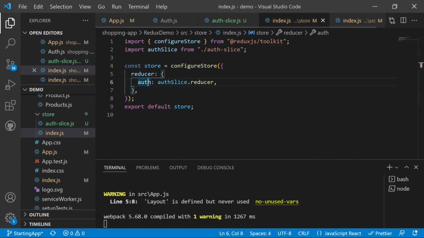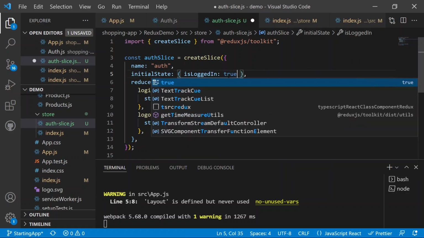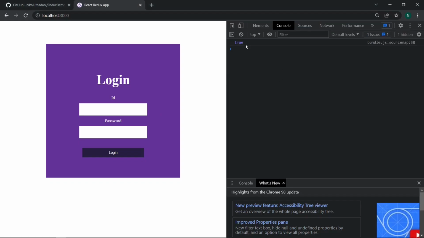And once I change the state, if I go to the auth slice and change the state to true, then you will see the state will be shown as true here. Now we can create the functionality that if the user is logged in, then we need to show the user the shopping list.